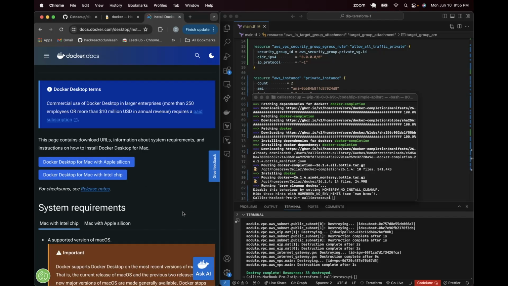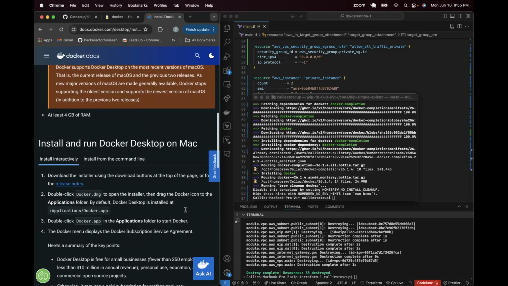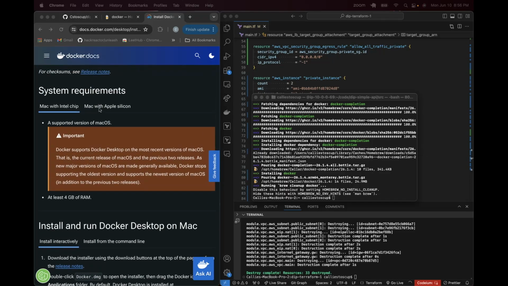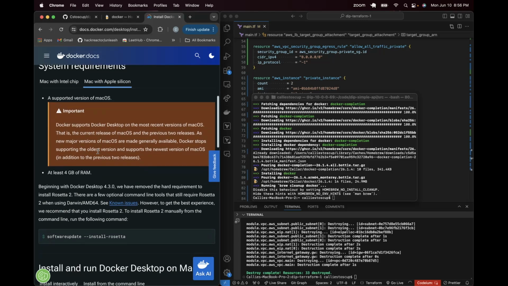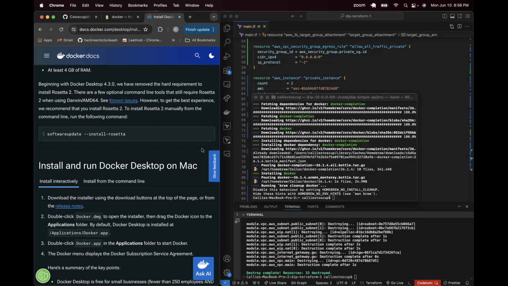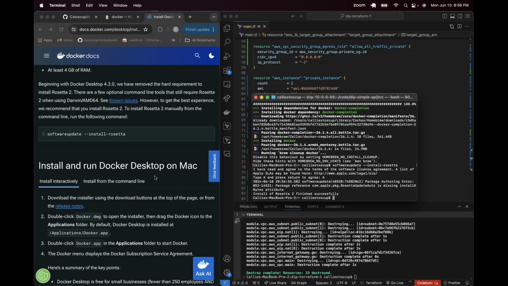So let me see what I need to do here. All right, so we want the Mac with Apple Silicon. It sounds like it's not necessary to install Rosetta, but we might want to. So I'm going to go ahead and just do it anyway. And then I'm going to continue reading.